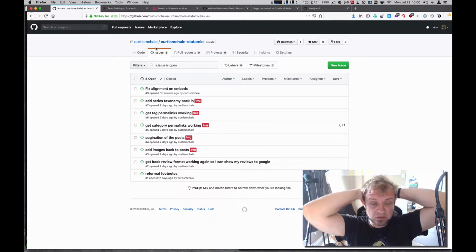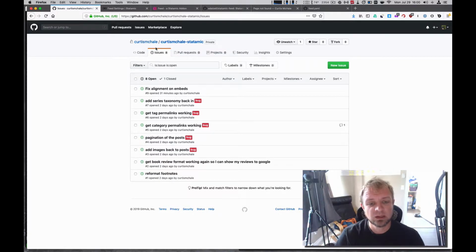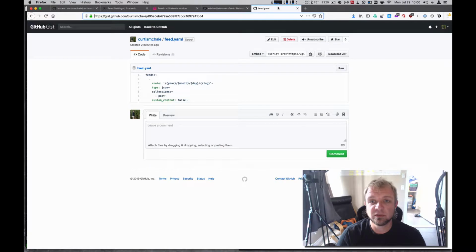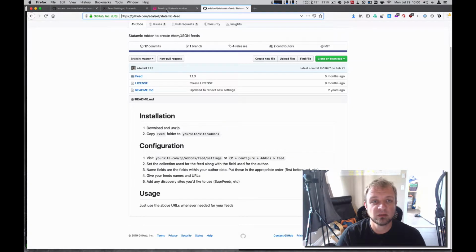Pagination of posts. So here's the next one. I actually am not images back my posts. I can live without them for a bit. I've got them all in WordPress already, and that's fine. I just don't have them moved over. Have my series taxonomy back in. Again, I don't care about it so much. Pagination of posts. So what that is not that site. That's my real site.